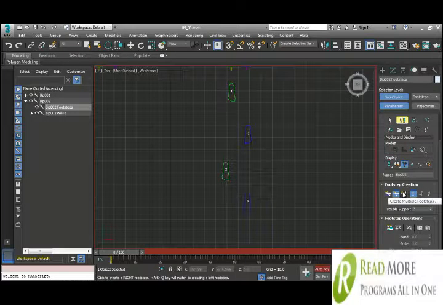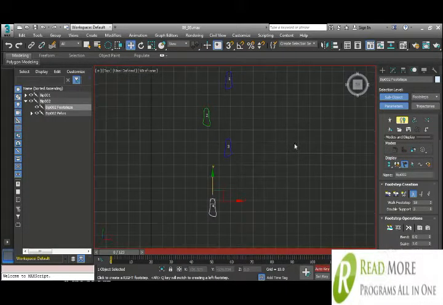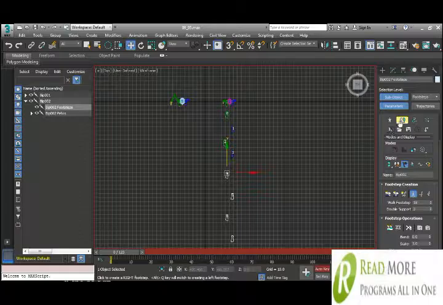Or if I want, I can also do what's called create multiple footsteps. And when I do that, it will append to what I have the number of footsteps I specify here, along with all of these parameters here, including the stride length and so on. Now I'm just going to go ahead and click OK and just use the defaults. And what it's done is it's added in these additional footsteps.